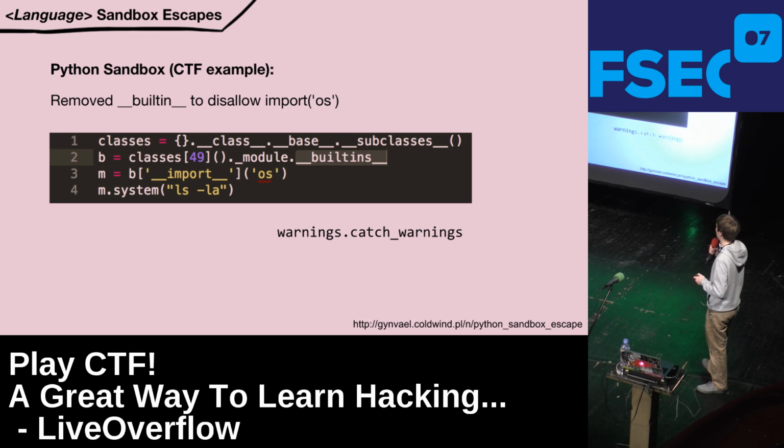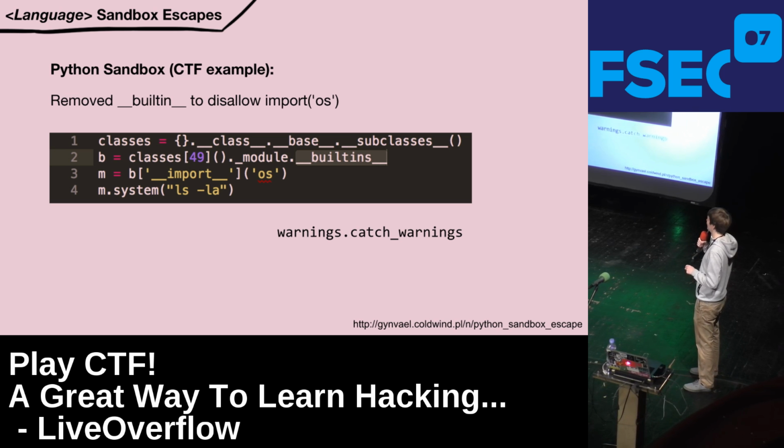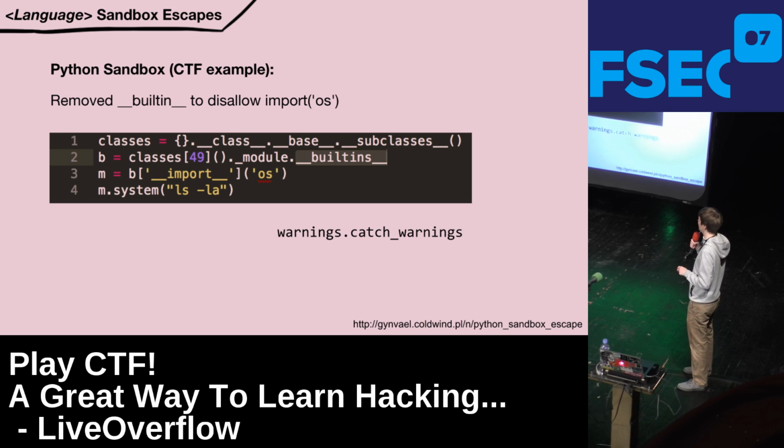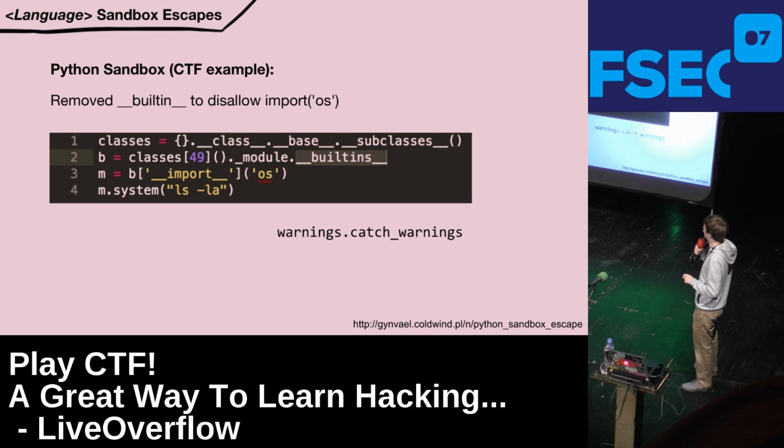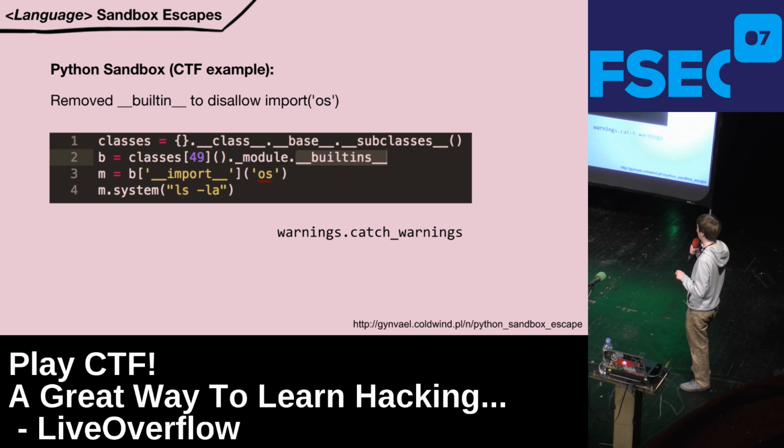Here's a Python sandbox example where you can't just easily import os to call system, because that is disallowed and removed. But from an empty dict, you go over the class, the base, you list the subclasses, you find an interesting subclass, you take its modules, you take its builtins, and from that one you can get to import and os. The one used here is the warnings catch_warnings object. It looks crazy, but the moral of the story is that you can escape this not-allowed object by trying a different path through the objects to get where you want to be.